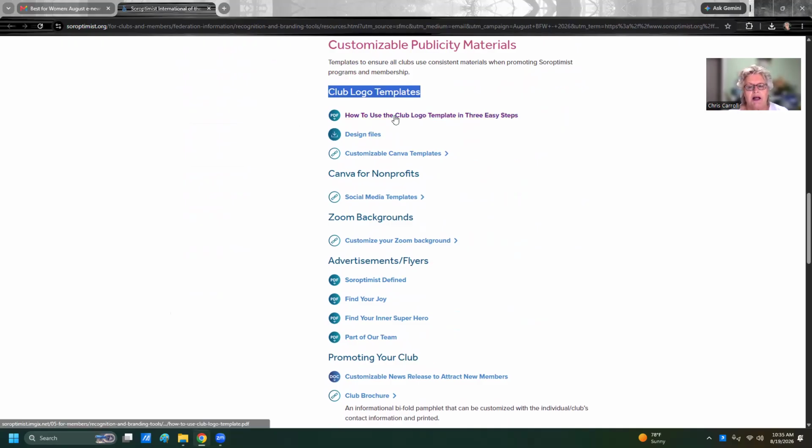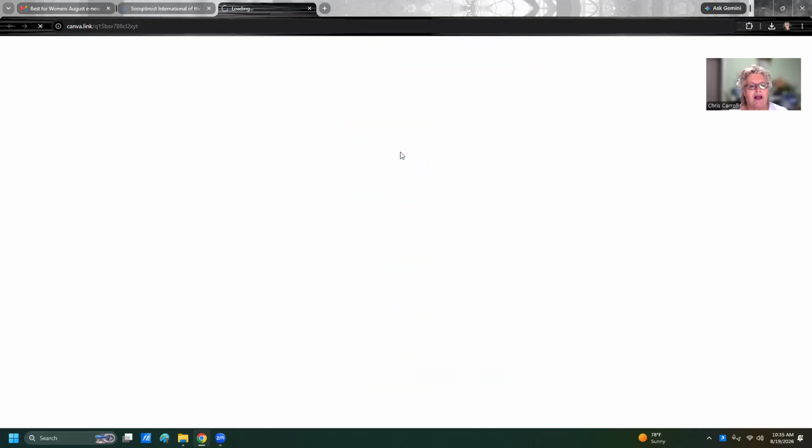Now, the newest logos, a lot of people are excited about these, so let's learn how to edit these. So this is three steps here. This PDF is how to use the templates. So I'm going to show you, so we're not going to go in there. The design files are other types of files like Adobe Illustrator or something like that. We're going to use the customizable Canva template for today. So we're going to go ahead and click that.